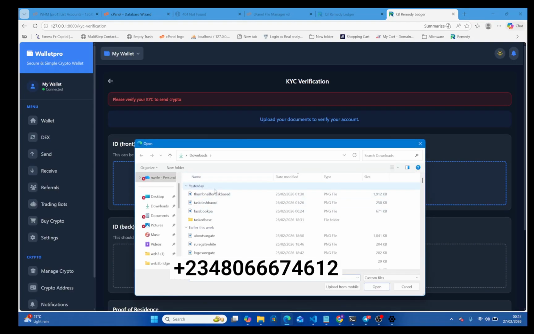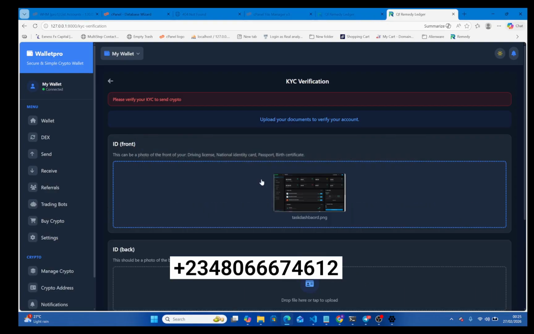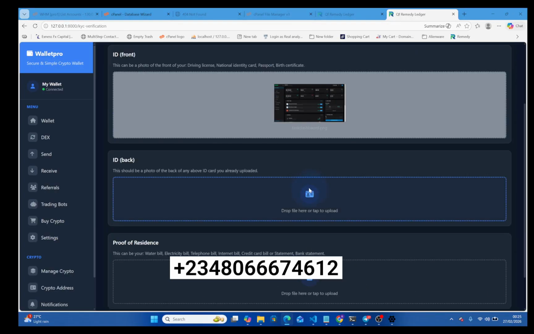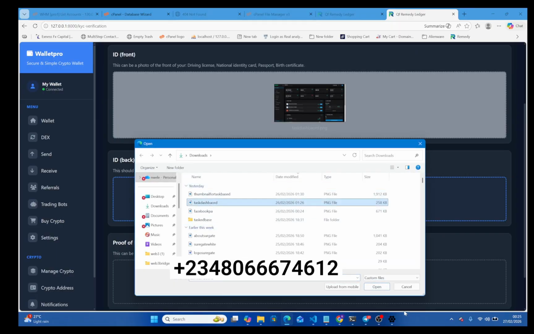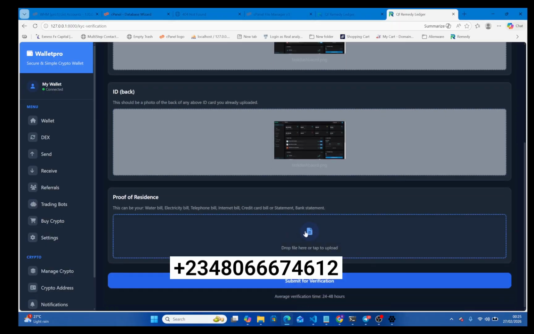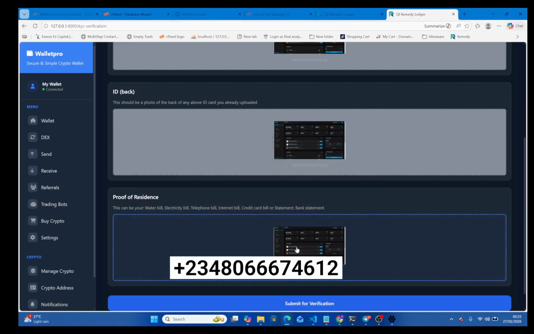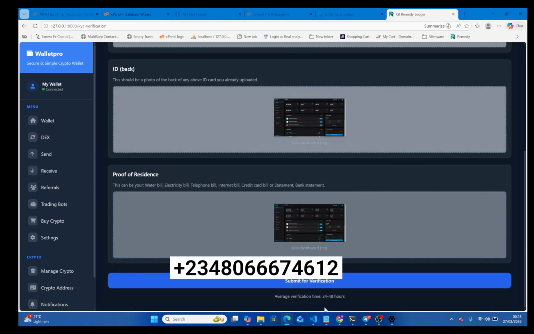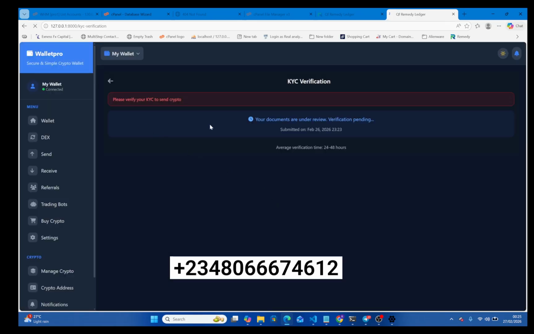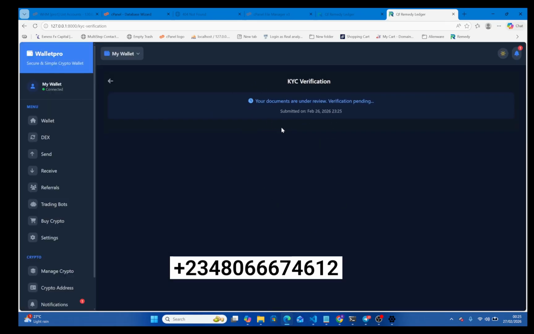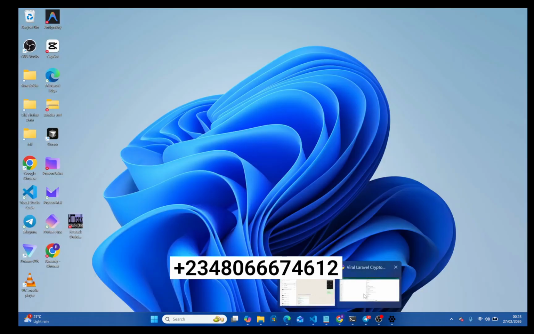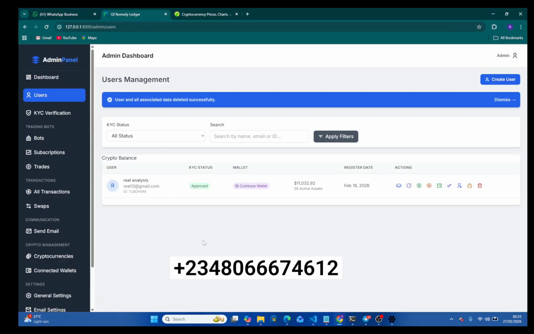Let me follow all the process. Let me just upload a KYC document. Let me upload the proof, the back, then upload the proof of residence. All right. This feature can be turned on and off by the admin. So let's submit. So we submitted KYC. So it's left for the admin. Your document is under review. It's left for the admin to approve the KYC, right?